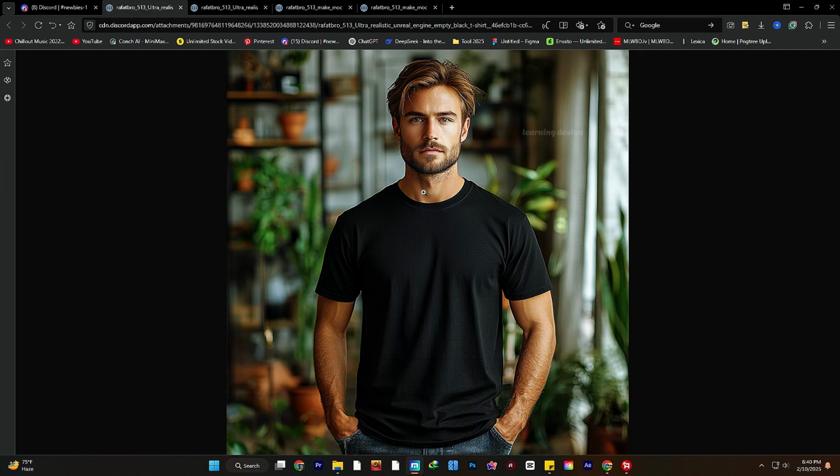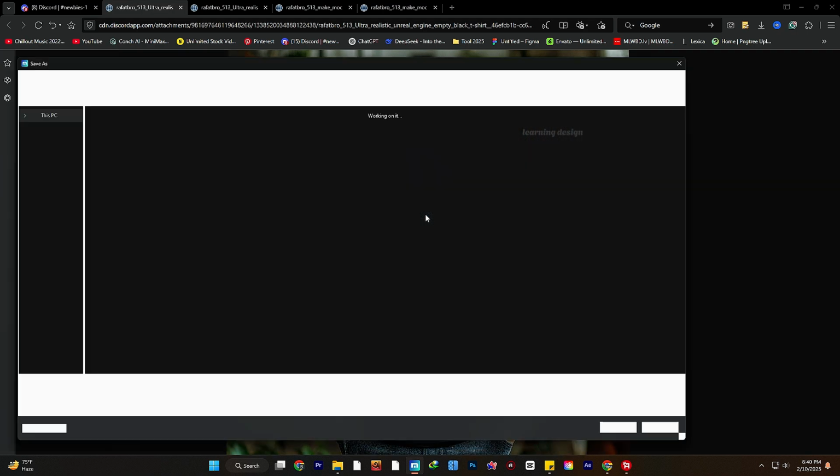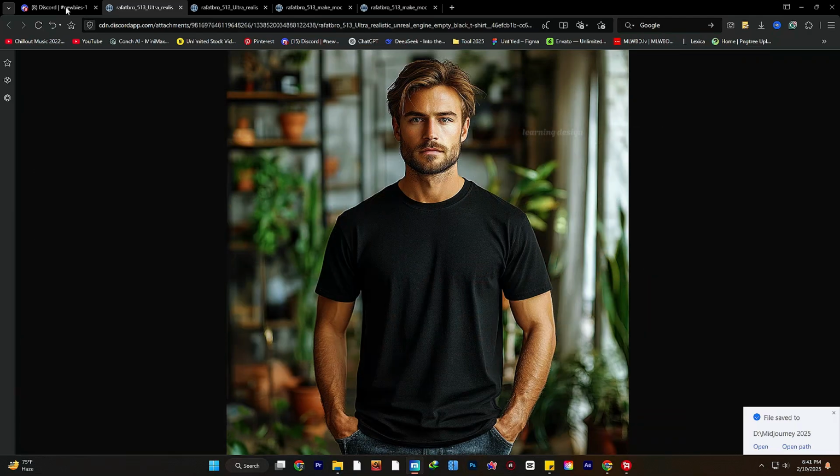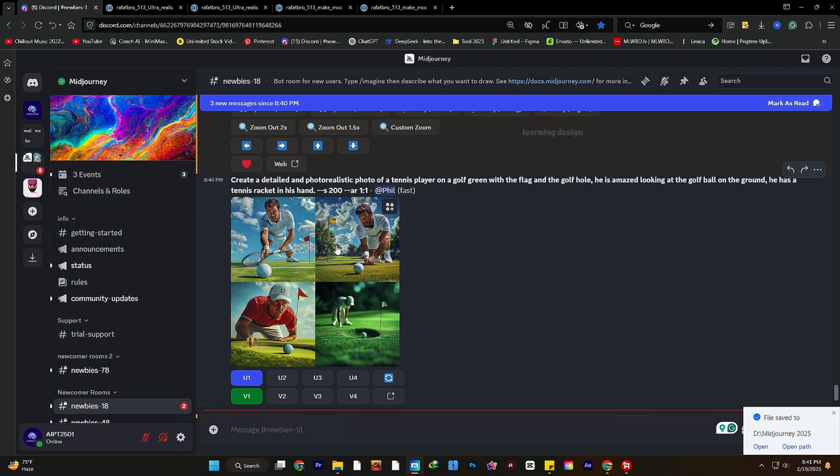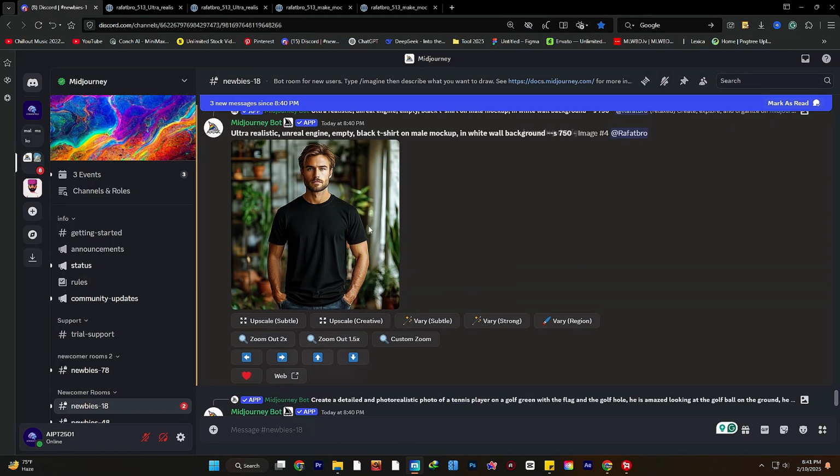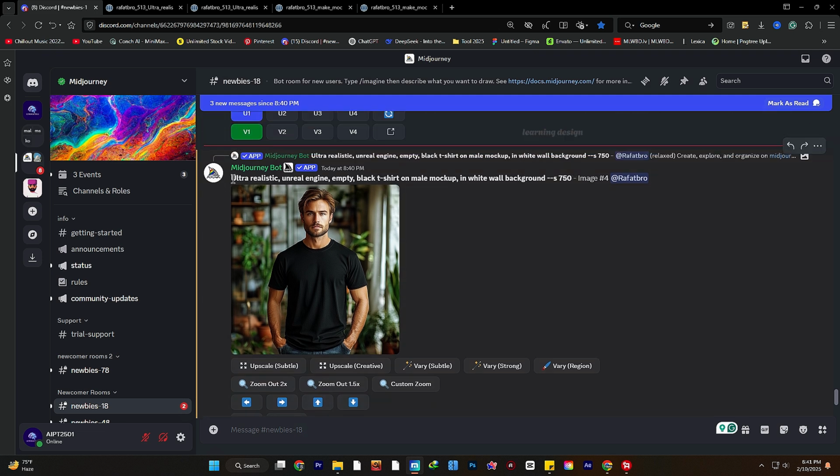Okay, so I don't have to download any mockup from any other website, from Envato Elements or any other website. I don't need to download from there because Midjourney is creating something really wonderful. So guys, you can add a simple prompt like ultra realistic Unreal Engine empty black t-shirt on male mockup in white wall background. So you can get this type of output.